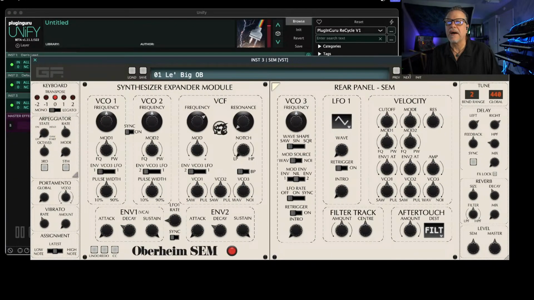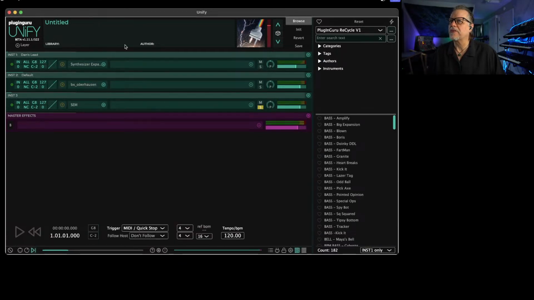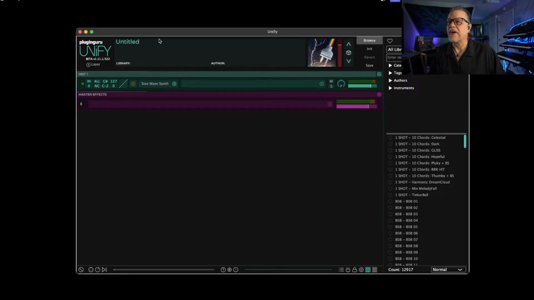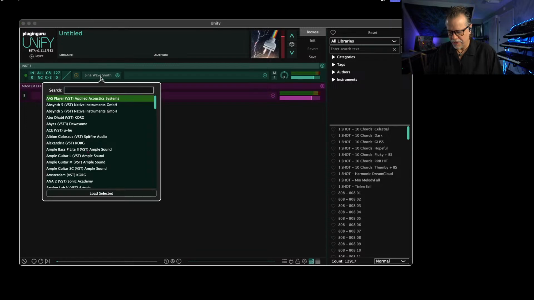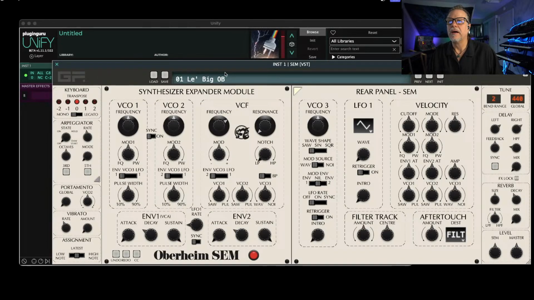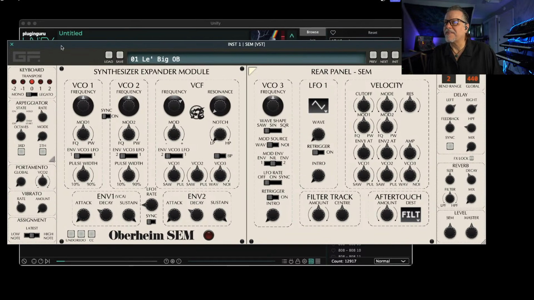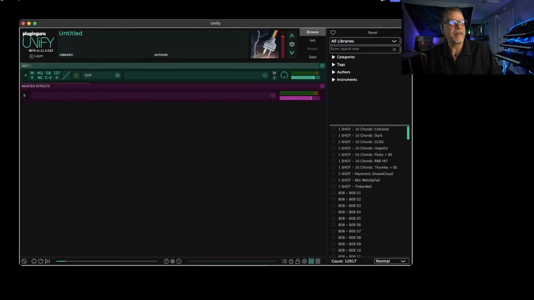I'm not sure what I've done. But here's what it looks like, just so you can see. It has the rear panel and the front panel, so you have access to everything in it. Let's just quit UNIFY really quick, just to see if this fixes it. I'm not even going to try to guess about what I did. Let's just see if we can get it to work. SEM. Huh. I might need to update, because I updated my operating system and I haven't updated this since updating to Sonoma.